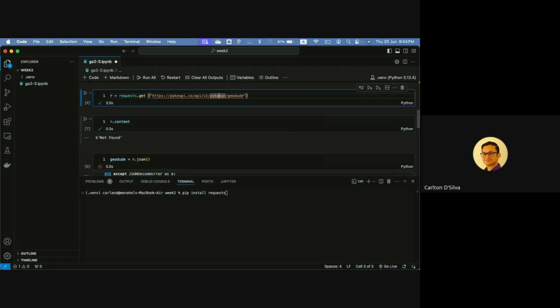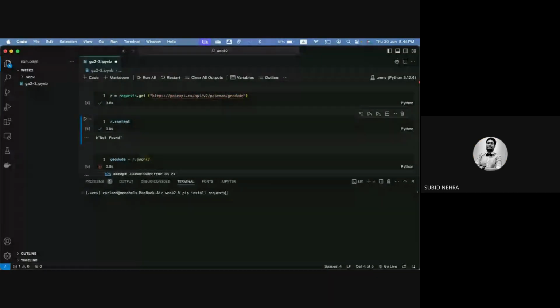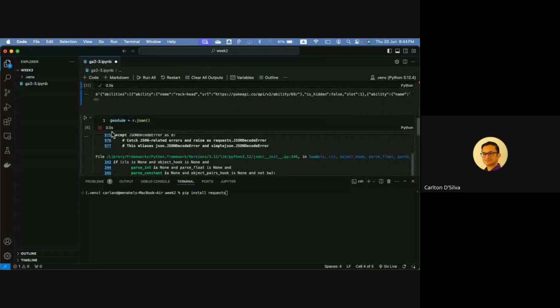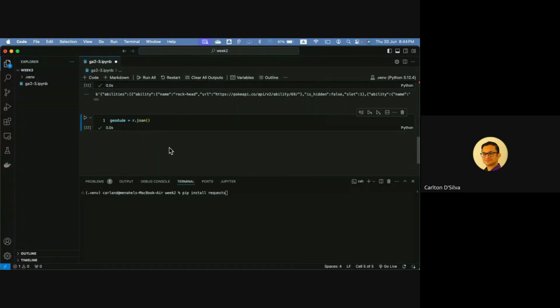Very good. So while copying, we should have copied the entire URL. I think it's still wrong. Still wrong. Pokemon, P-O-K-E-M-O-N. Oh, right. Yeah, very good. Right, so we got a JSON from it, and now we want to have a look at this JSON.